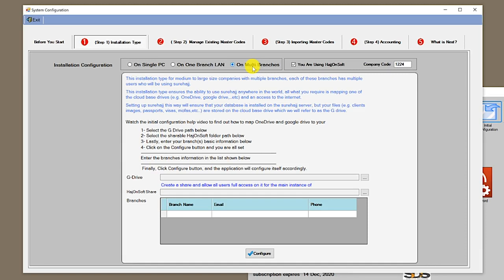Now, the two most famous cloud-based drives are Google Drive and OneDrive. You are completely free to choose which cloud-based drive to use. In this video, we will show you how to use Google Drive and how to use OneDrive. But before we do that, we need to discuss the difference between Google Drive and OneDrive for those who don't know.